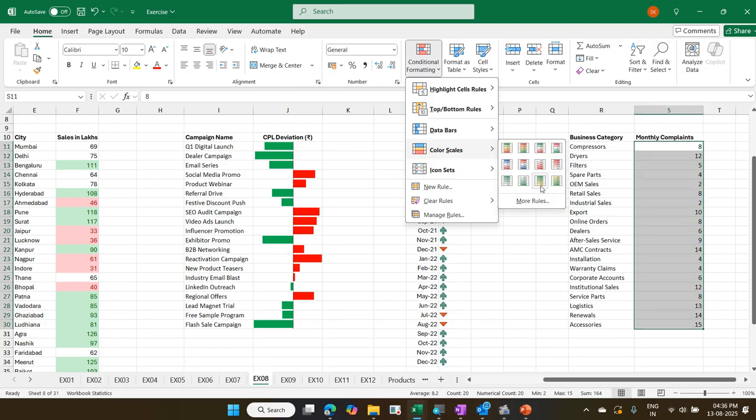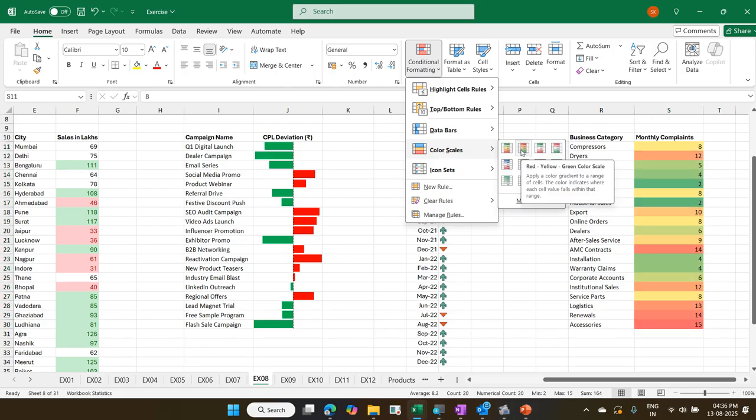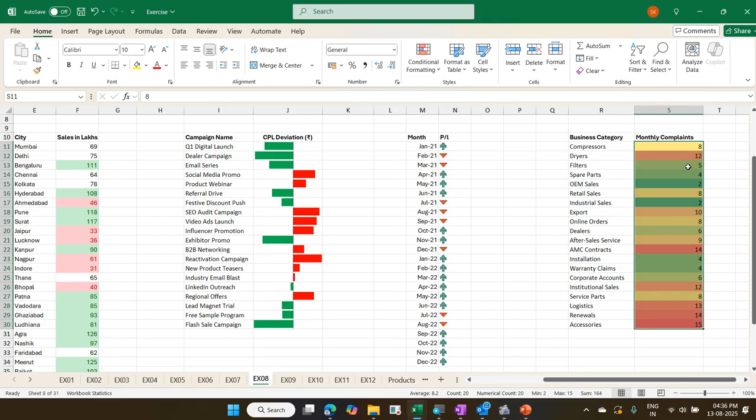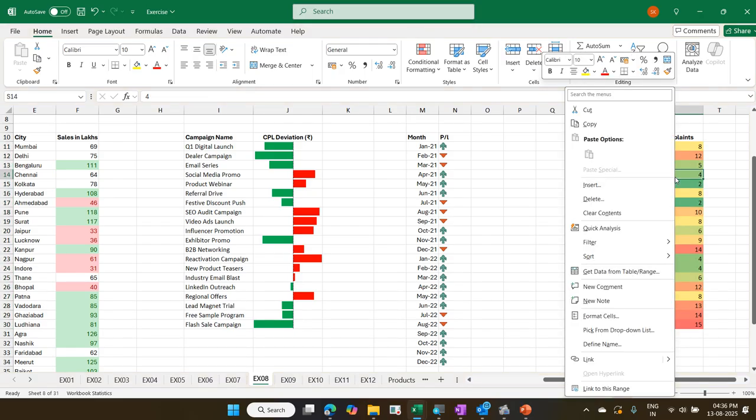Right click, sort, smallest to largest. Yes, smallest to largest. Green is coming on the top, yellow in the middle, red on the bottom. So the lowest complaint will have green. The highest complaint will have red.